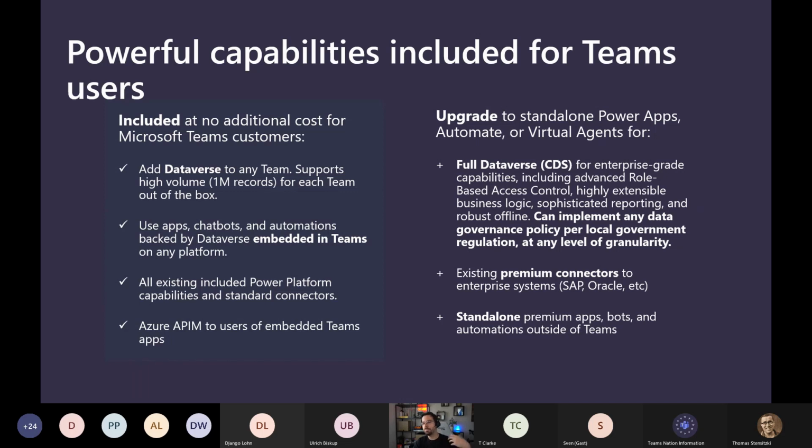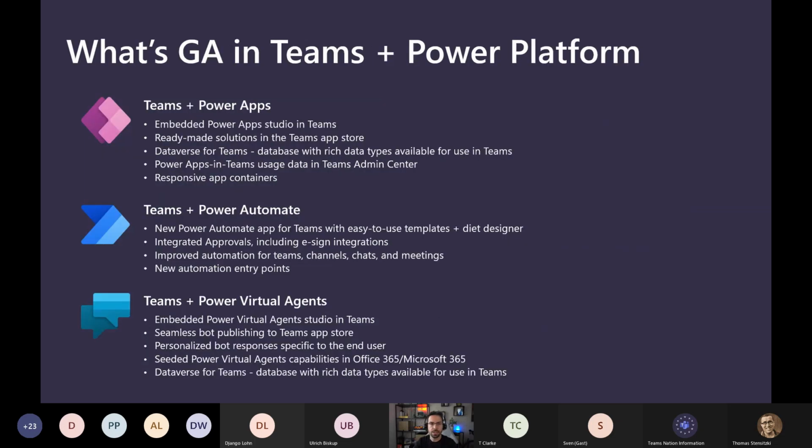For example, if you need to use a premium connector, you are not able to use the premium connectors of the Power Platform inside Dataverse for Teams. But you can upgrade and then pay the license to use them. So these are the applications that we have in general availability: Power Apps, Power Automate, and Power Virtual Agent. Later this year, I think, Power BI will be available.